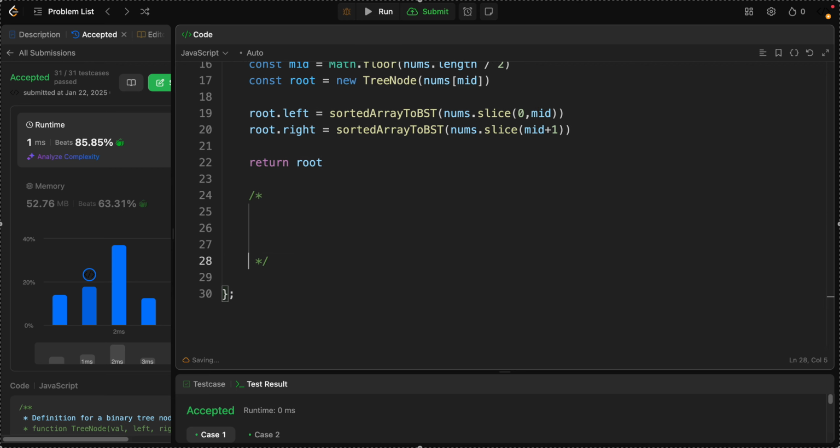Let's assume that we have an input, and let me put the input here for you. So this will be our input. The middle element will be here, number 0. Sorry, it will be the element at index 2. Since the middle element is 0, the root will be equal to 0. After that, we will build the left subtree.